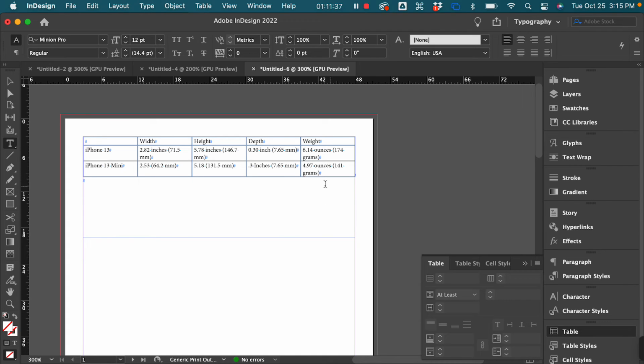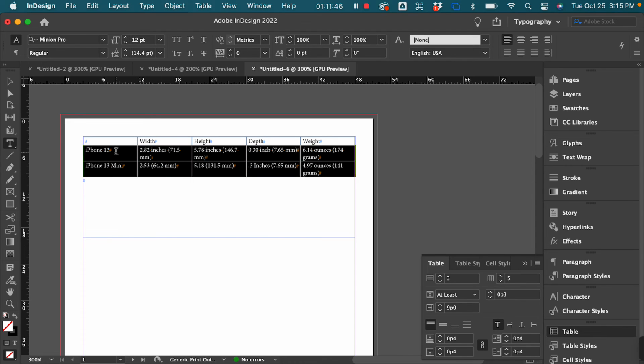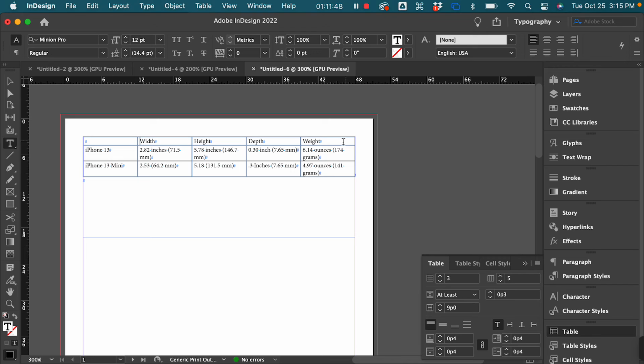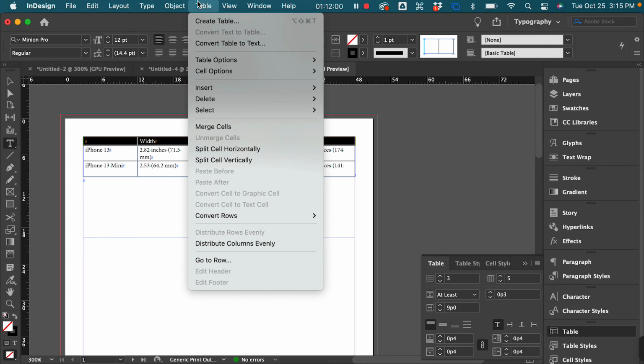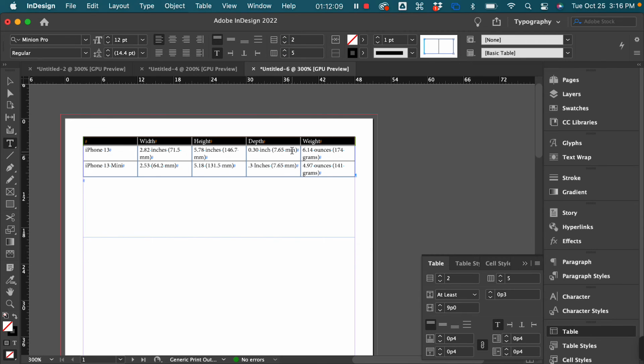So let's format this a little bit. Before we get into paragraph styles and mess with the table itself, why don't we set some styles for the body and then for our header? Actually, I'm going to go ahead and make this first row a header. Right now, it's not a header row. So if I select this first row and I go to Table, Convert Rows to Header, that'll give me a header row.